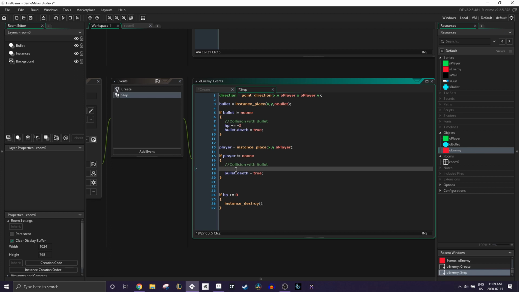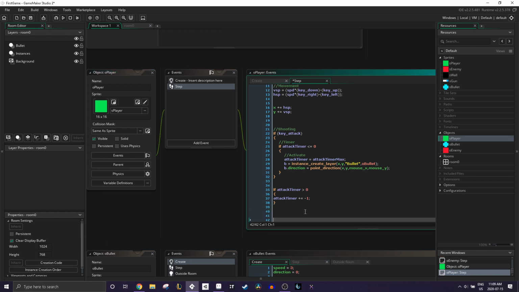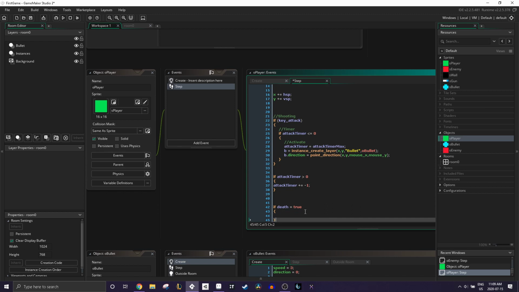we don't really need to do this, but let's just set HP equal to 0 just so it destroys it on colliding. And then we're going to say player dot death equals true. And we can just set up a quick death for our player as well. So we'll just say if death equals true, we'll say room restart. So this is just going to restart the room.